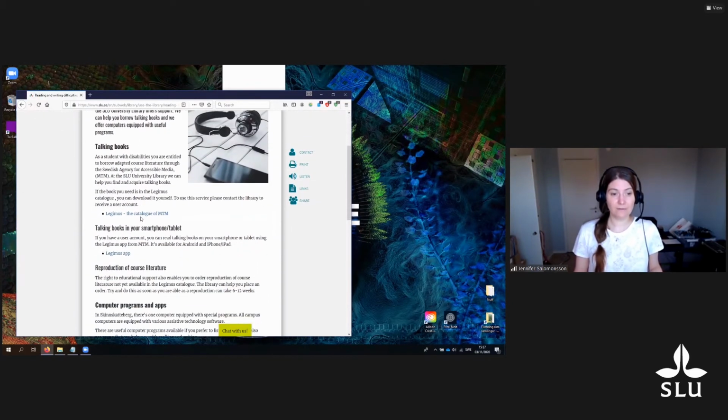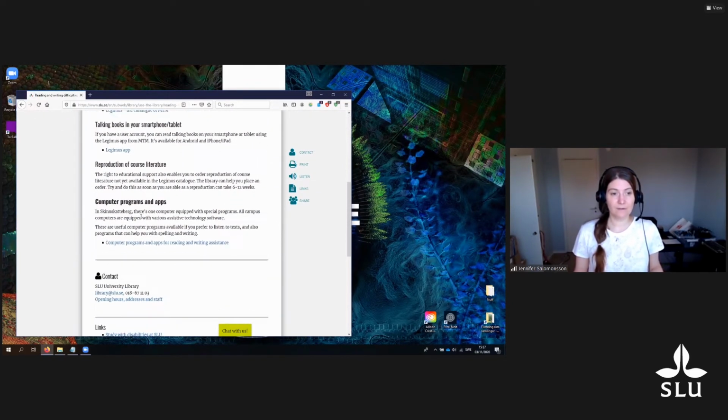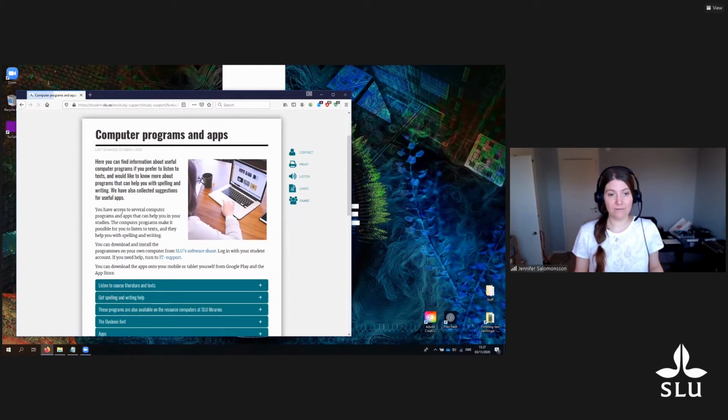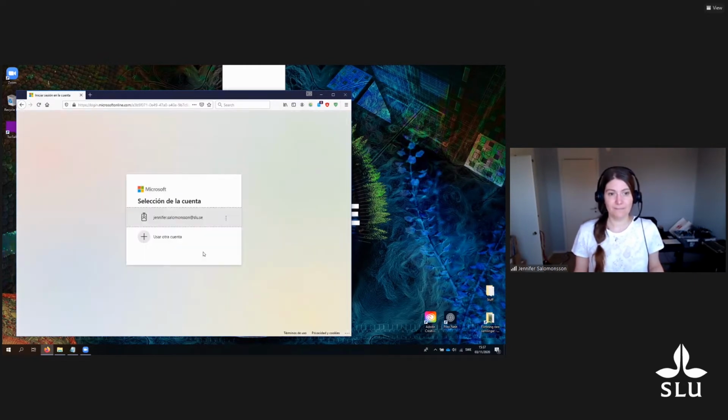Scroll down. Click on Computer Programs and Apps for Reading and Writing Assistance. Scroll down. And here it is, SLU Software Share. You will have to log in with your SLU account because SLU is paying for those programs.